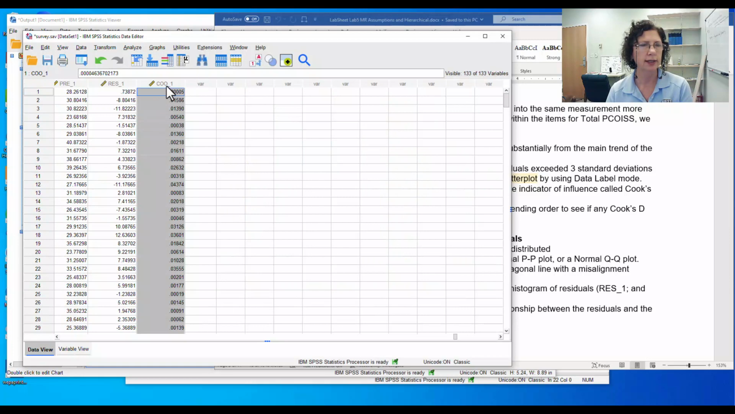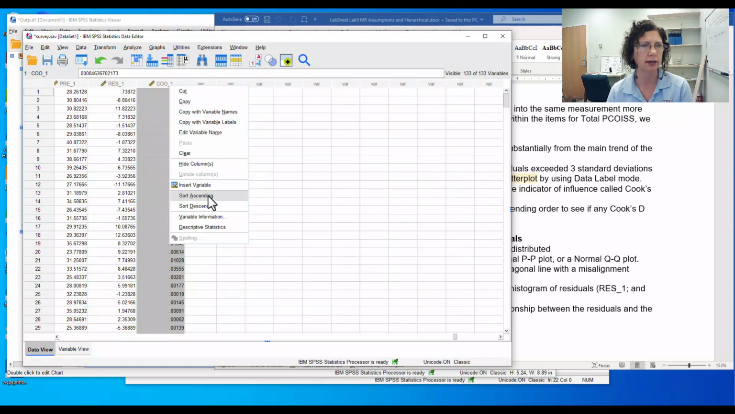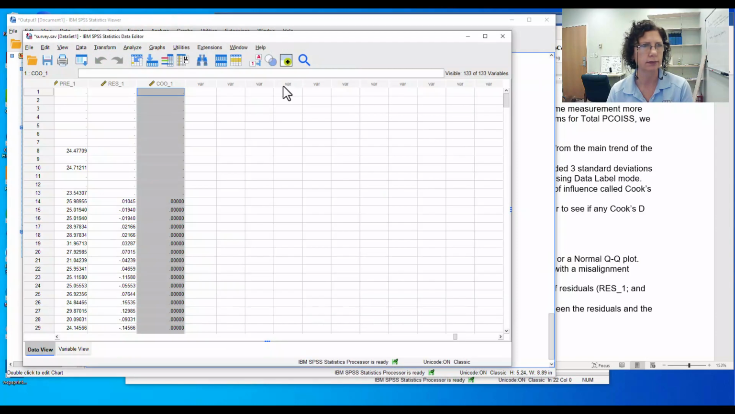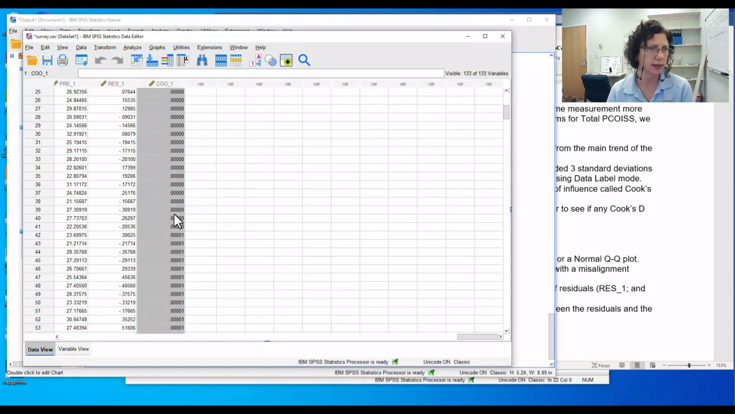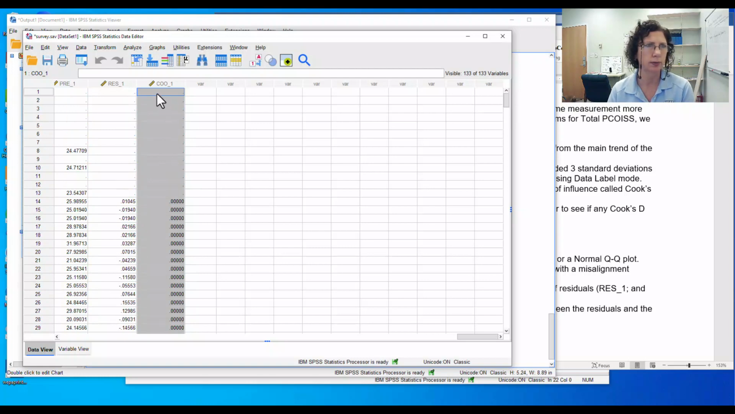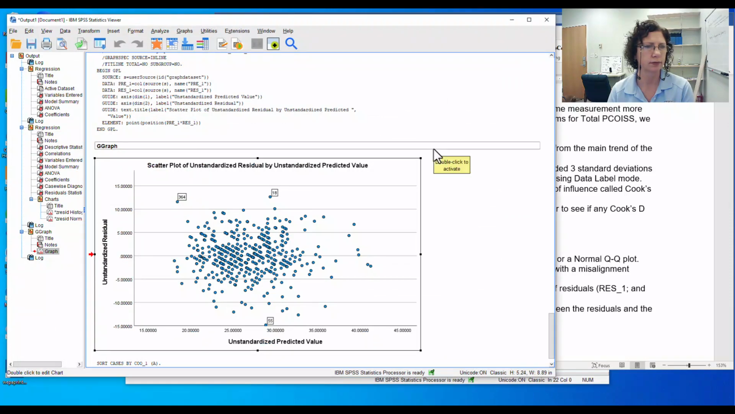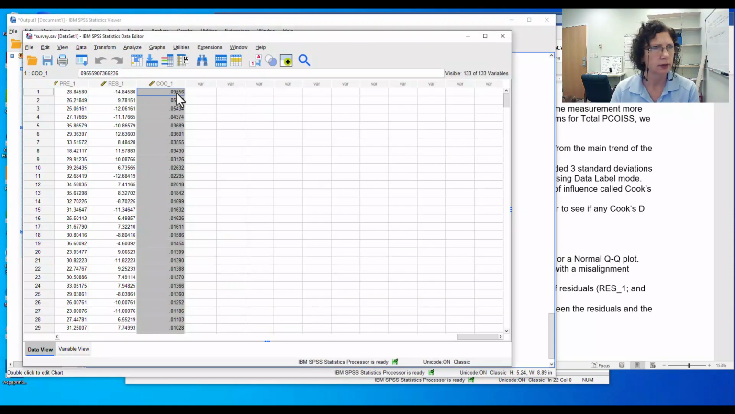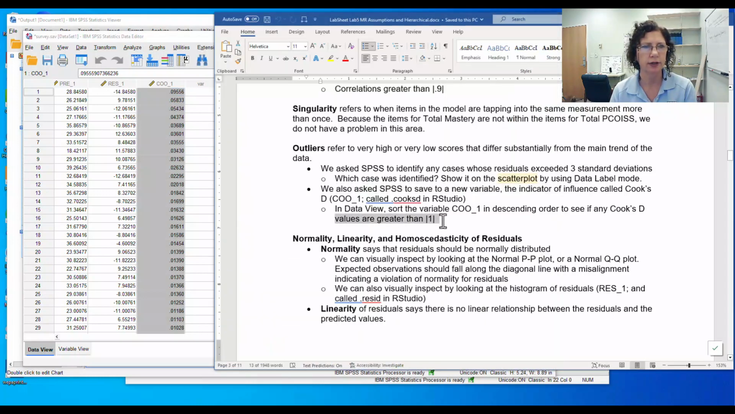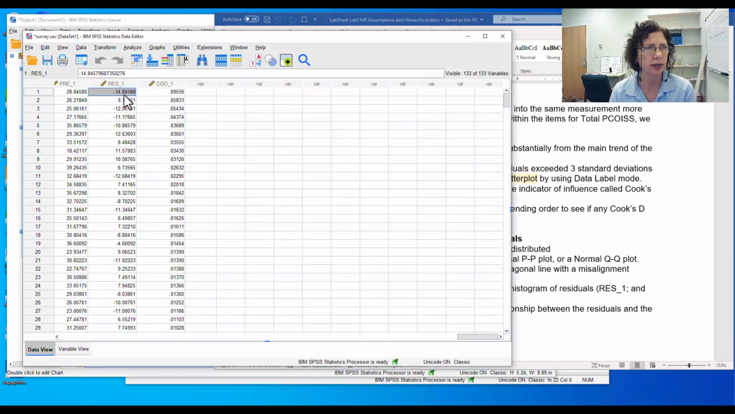If we organize this ascending and descending, ascending, the lowest is like 0, no problem. How about descending? So the highest is 0.095, and the cutoff is values greater than 1 for Cook's. So this one right here at 0.095 is the one with the residual of negative 14.84.